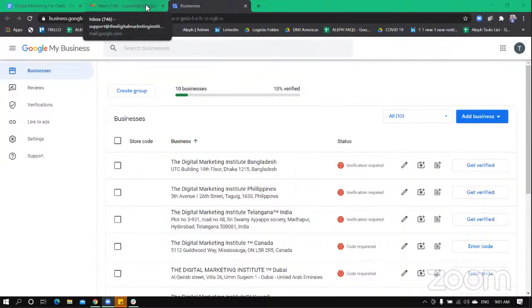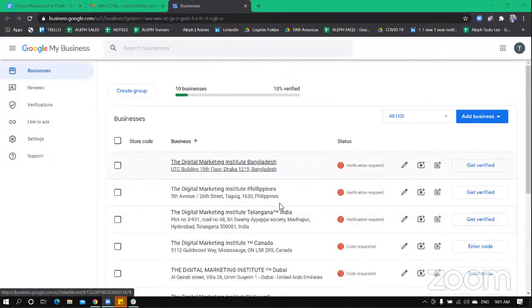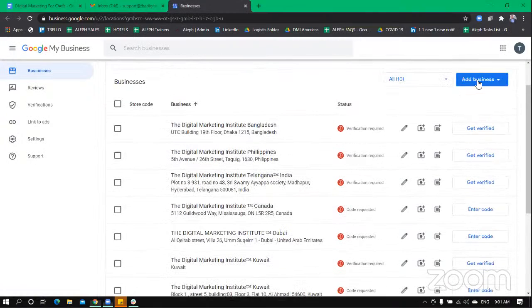And you need to actually go to Google My Business, so business.google.com. You can also go through your email because we are actually live. I won't be able to share my emails right here. And so here you have all these options. As you can see, you can actually add a location, add a single business.